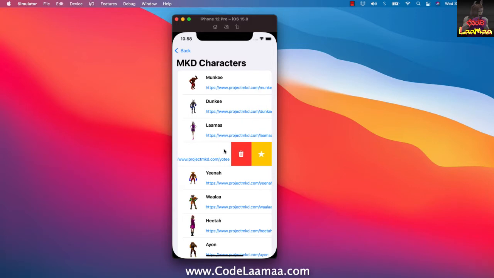So if I swipe from the right to the left, I see two new buttons come up, and if I click on them, I'll see in the console we'll set it up so that there'll be print messages. So realistically, you do something real with it. If I swipe from the left, I see I have some buttons there as well. So this is the app we're going to build today.